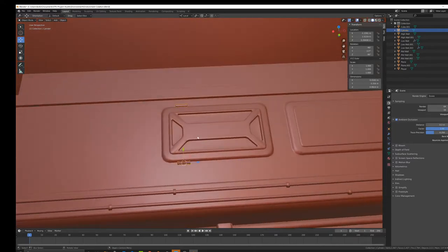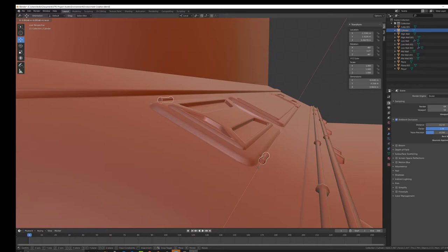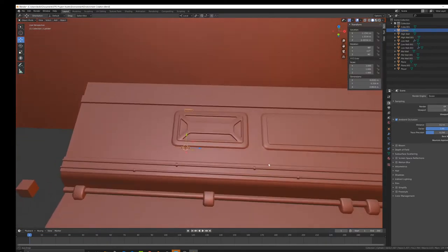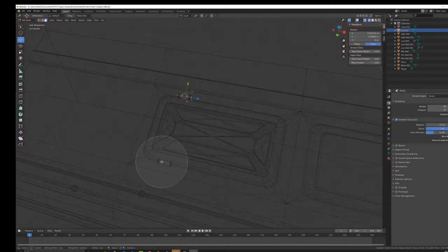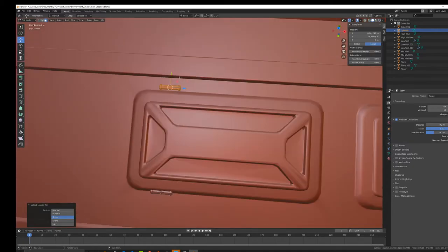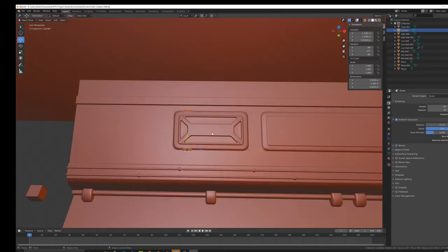It still looks like they're floating a little bit. So I might just push them down into the mesh. Maybe a little bit into that. So this one can go down that way. Yeah, that looks better.